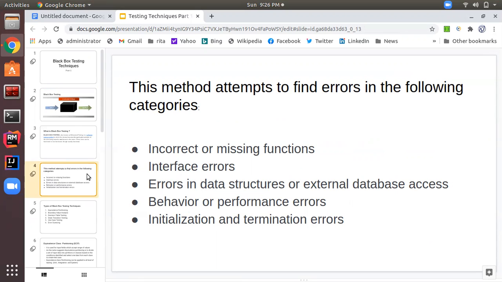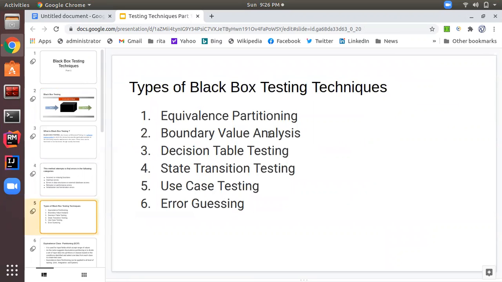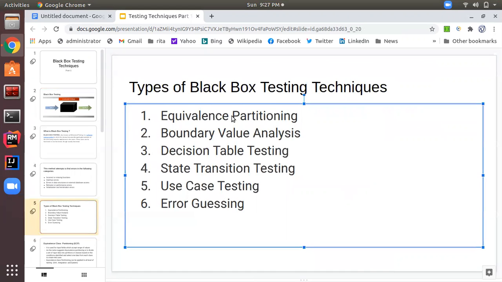Then, the types of black box testing techniques. Under this fall 6 types of testing techniques: equivalence partitioning, boundary value analysis, decision table testing, state transition testing, use case testing, and error guessing testing. I will try to cover these in 3 sessions. Today, in the first session, I will cover equivalence partitioning and boundary value testing. So these two I will be covering in today's session.